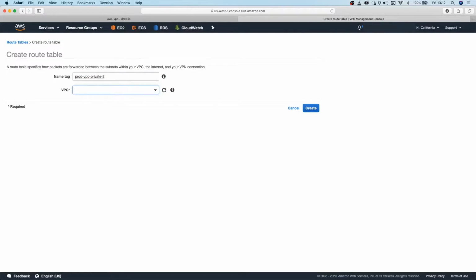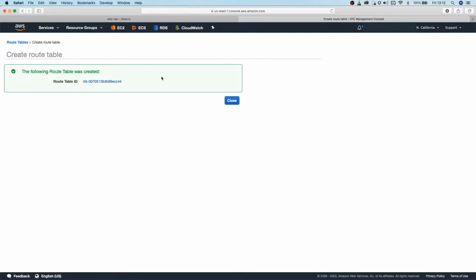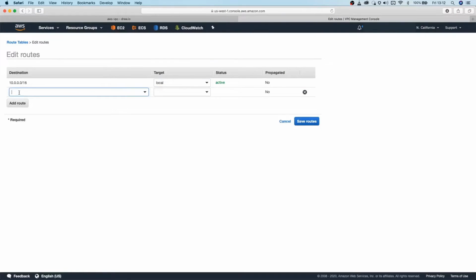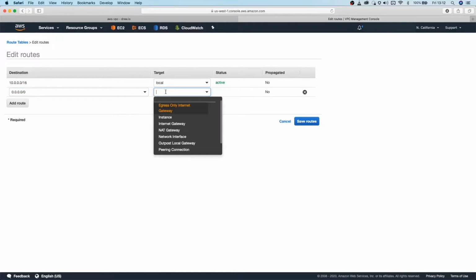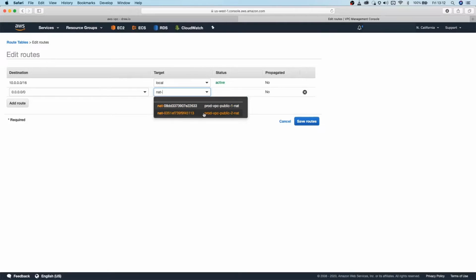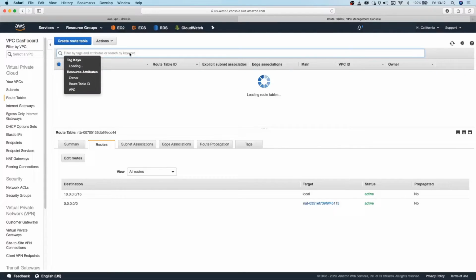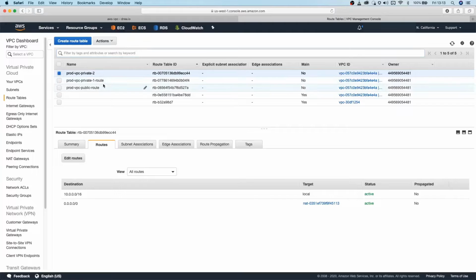Let's create the private 2. Private 2, ProVPC. Let's add the internet route. NAT gateway. Choose the public 2 NAT. Close. Okay, so let me change this, sorry. So we have the private 1, the private 2, and the public routes.